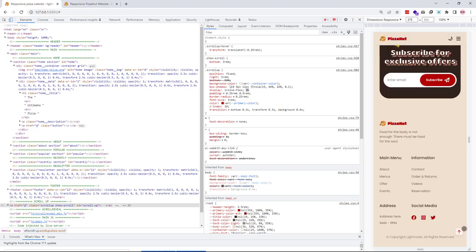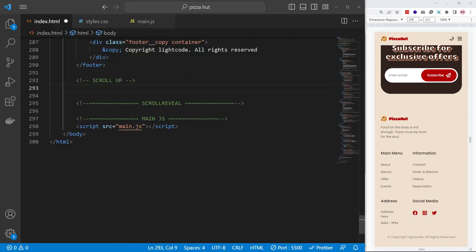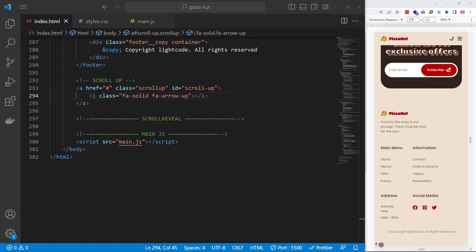Let me look at the reference design. Now we can focus on our scroll up button. Back to our code. In here let's have an anchor tag with the class name of scroll-up and with the ID of scroll-up. The href will be hashtag. Inside it I want to add an arrow up icon. So let's say i.fa-solid.fa-arrow-up. Now save it. Now you can see our icon.